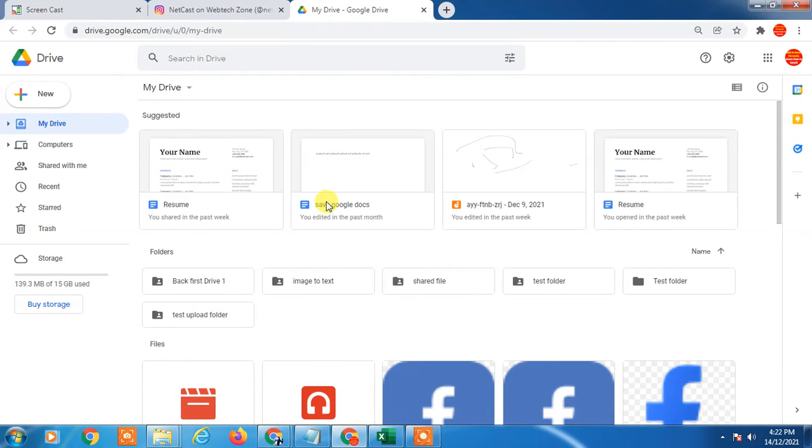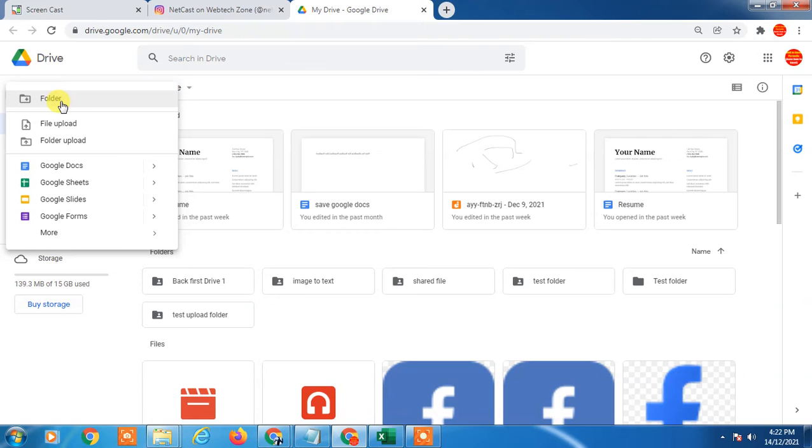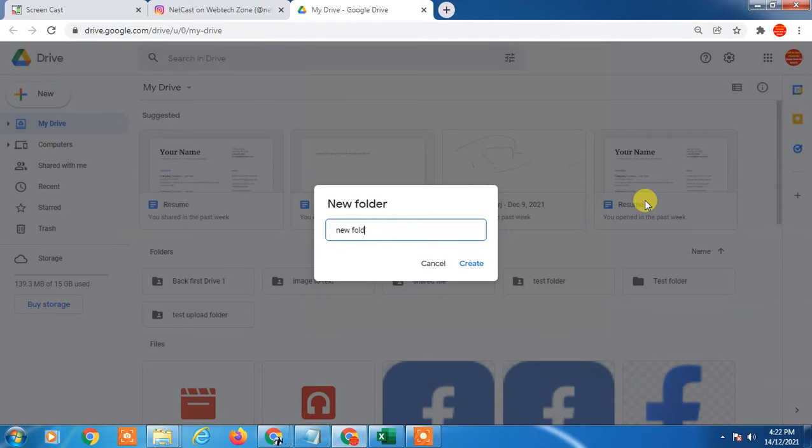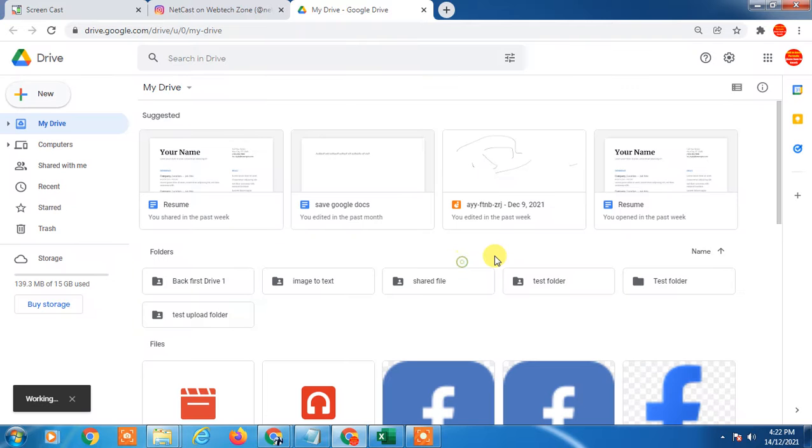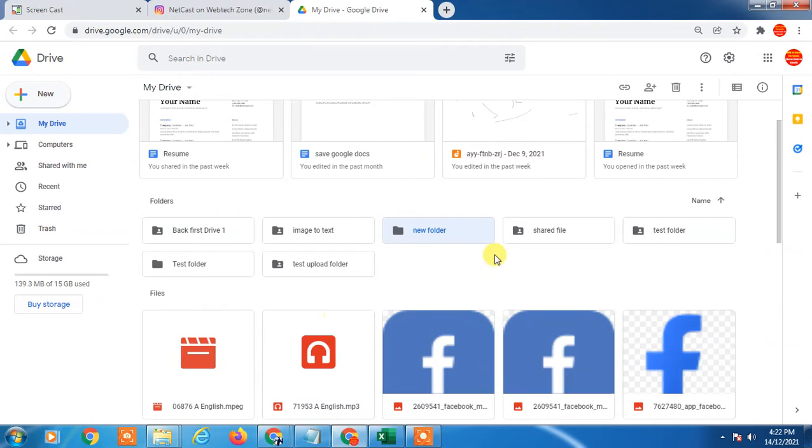So guys, here you can see this is my Google Drive, and first I'll show you how you can create folders. So go to New, and here you can create a new folder. You have to give the folder a name, and the folder will be created, and this is my new folder.